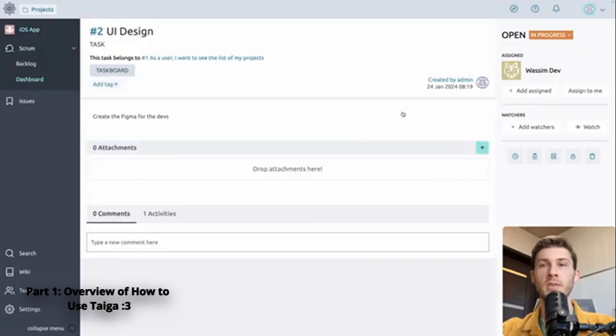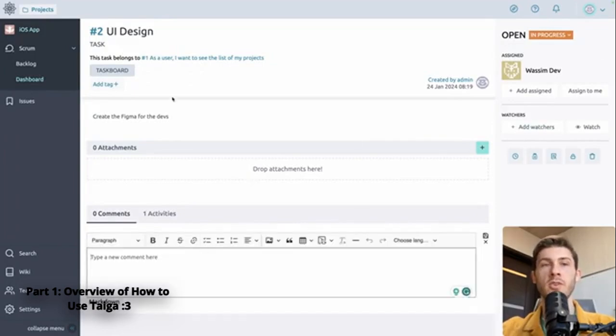You can add a tag to it. You can see who is assigned to it, and you can add watchers that will be notified about anything happening to this task. And you can add attachments and ask a question to your team members here. One last thing you can do is to create issues.